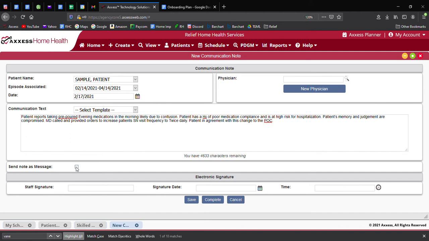And once you're done, the last part of that is you're going to click this part here, send note as message, and it's going to give you a drop down box of all of the current nurses working at Relief. At that point, just check off who you want to send the note to.